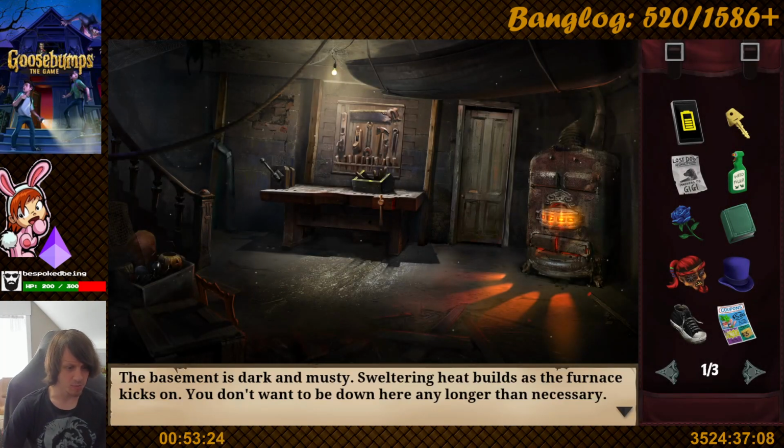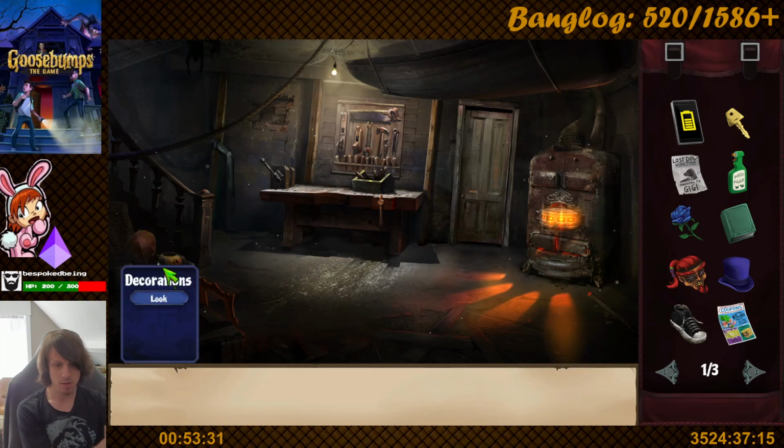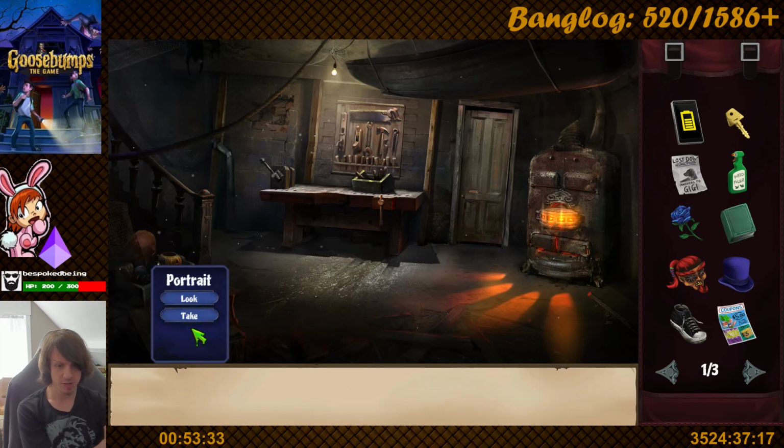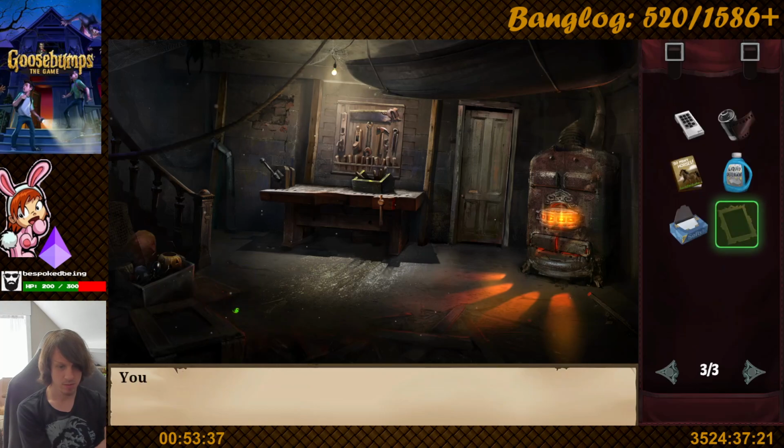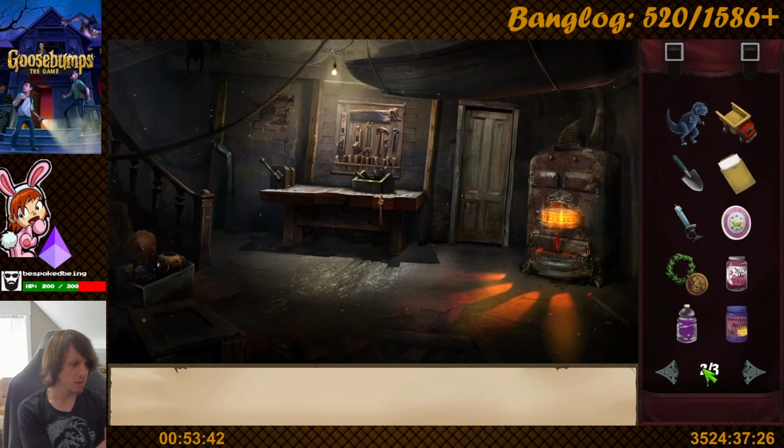The basement is dark and musty. Sweltering heat builds as the furnace kicks on. You don't want to be down here any longer than necessary. Bunch of old Halloween stuff. A frame. Just a frame. Okay.